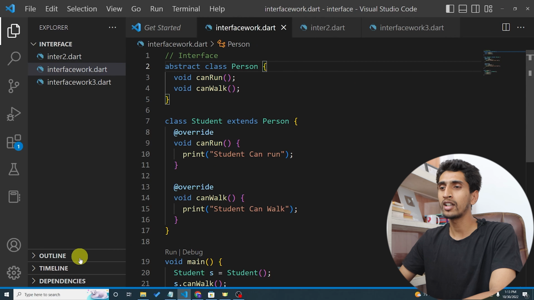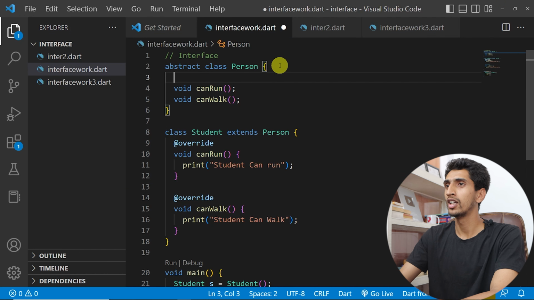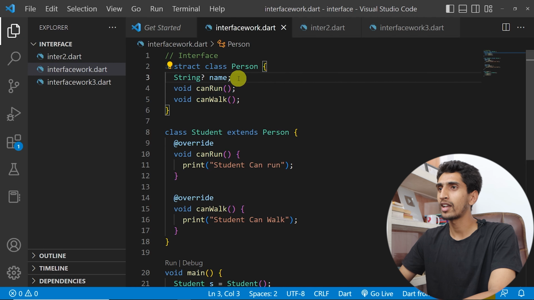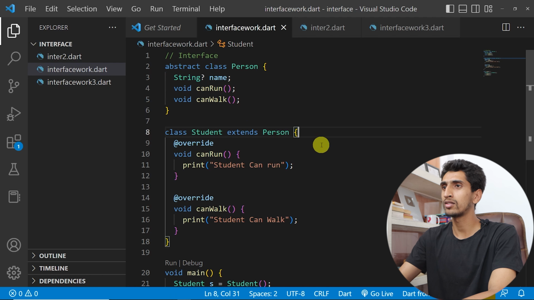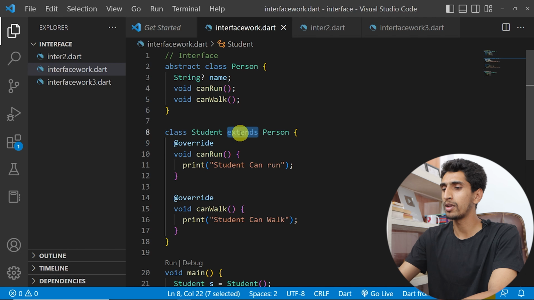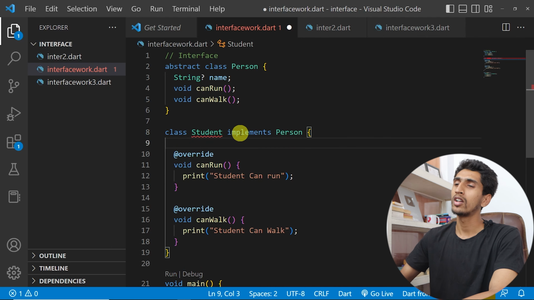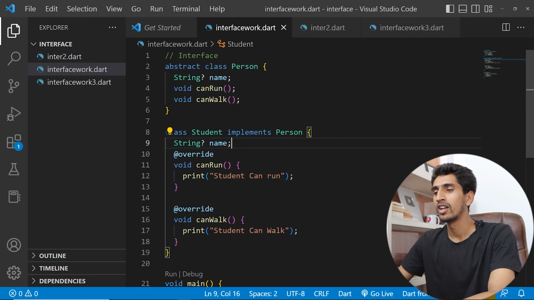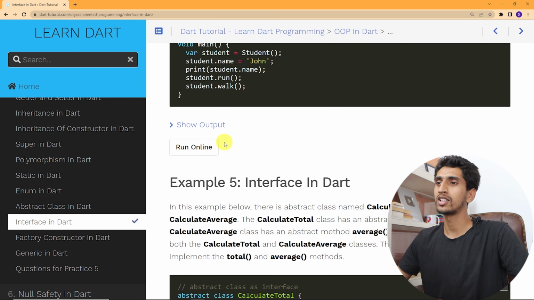Now let me declare one thing. Let me declare name here in the abstract class Person. If I also declare string name here, this currently uses extend. We need to use implement. Let me use implement. I need to compulsorily define this name here also. Now this is fine. If you use extend, then it will automatically inherit, but if you use implement, then it will not inherit. You need to define it here also. That is the thing, and you need to understand this concept also.